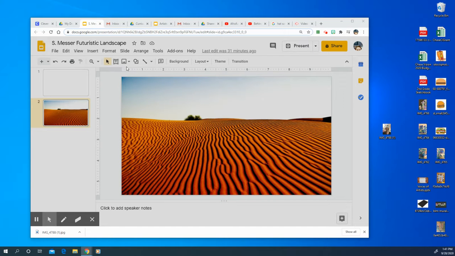Okay, everybody, I want to add some items to my Afrofuturistic inspired landscape. So I'm going to go over, just like we did during our virtual living spaces, to this insert image button. It's a little square. It looks like it's got some mountains in it. I'm going to click on that and I'm going to hit search the web.